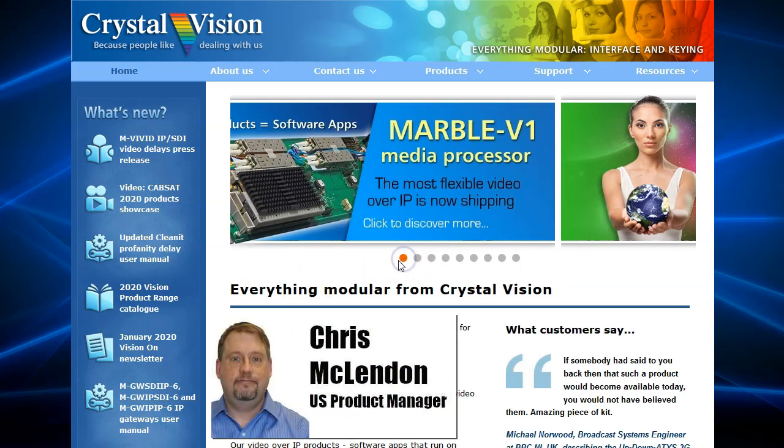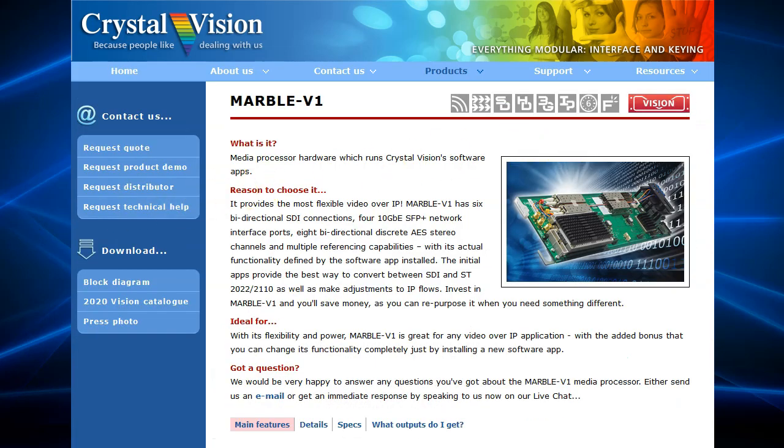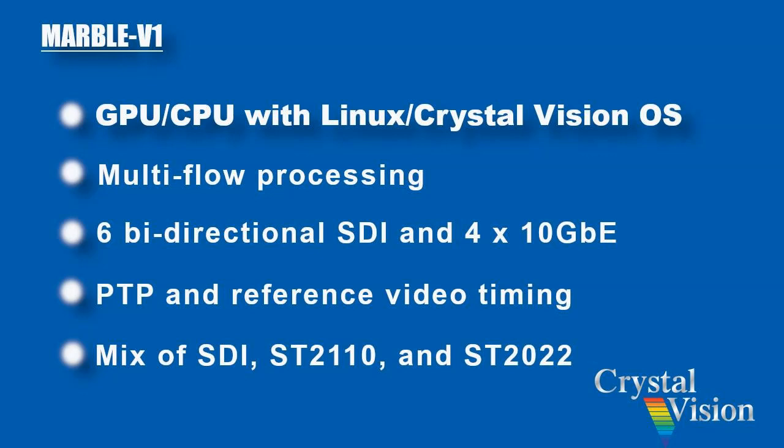I'm going to take you on a quick tour of our new MARBLE-V1 media processor. Marble is our new shared hardware platform that runs a variety of software apps. It is powered by a GPU-CPU processor that runs Linux with a CrystalVision operating system layer. MARBLE-V1 has a 10 gig per second throughput that allows for multi-flow processing.